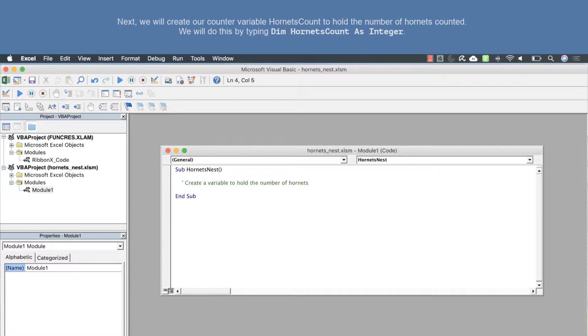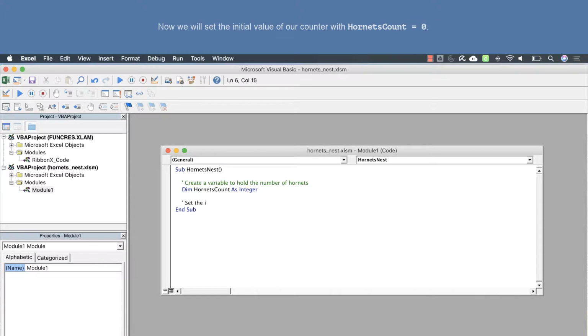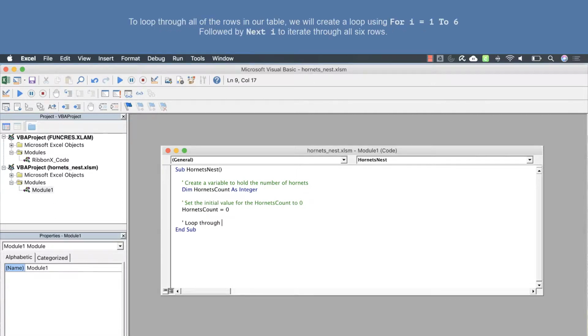Next, we will create our counter variable hornets count to hold the number of hornets counted. We will do this by typing dim hornets count as integer. Now we will set the initial value of our counter with hornets count equals 0. To loop through all the rows in our table, we will create a loop using for i equals 1 to 6, followed by next i to iterate through all 6 rows.